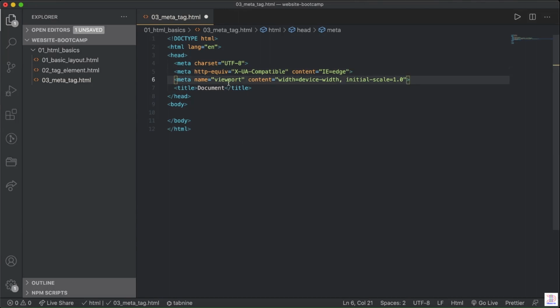The next meta tag is the viewport, which is very important to make the website responsive. Here its content is width equals to device-width, which says take the width of the whole device. The initial-scale equals to 1.0 means the zoom level should be 1, that is default.